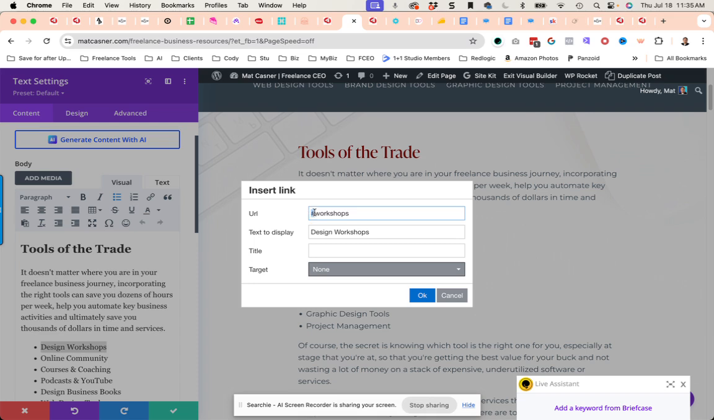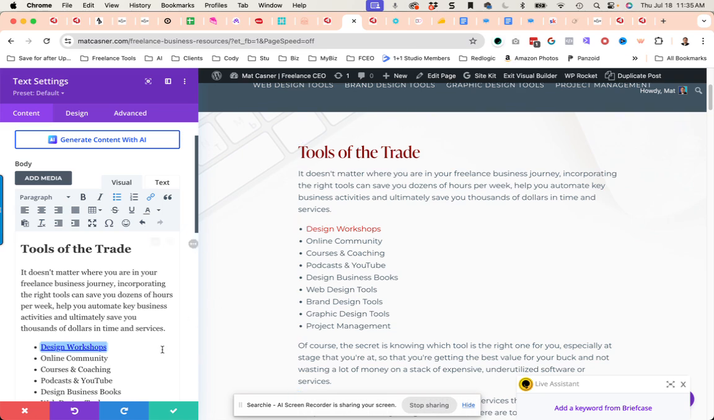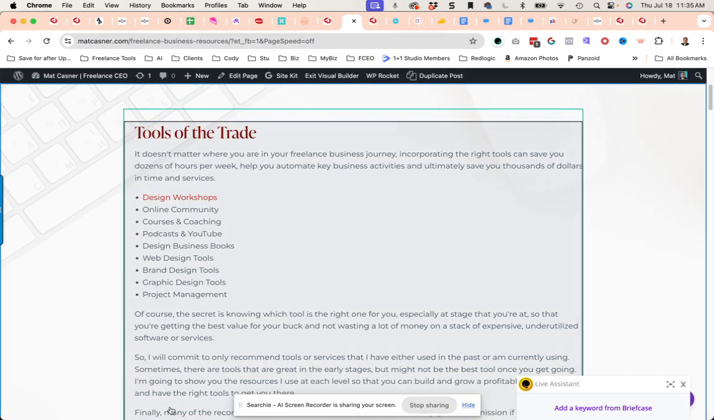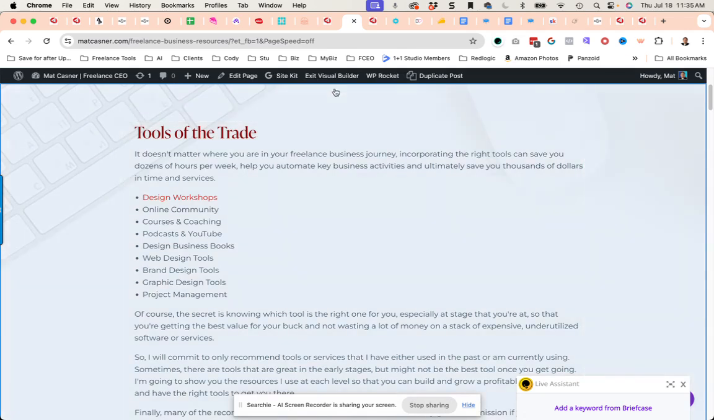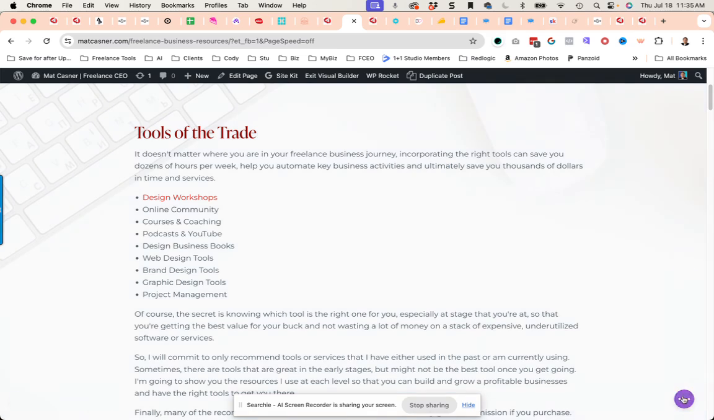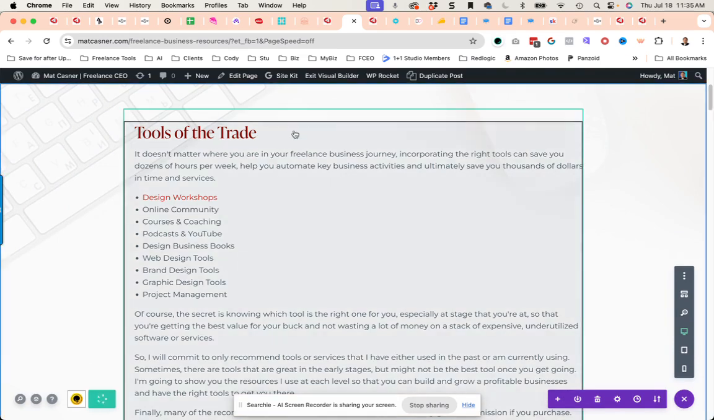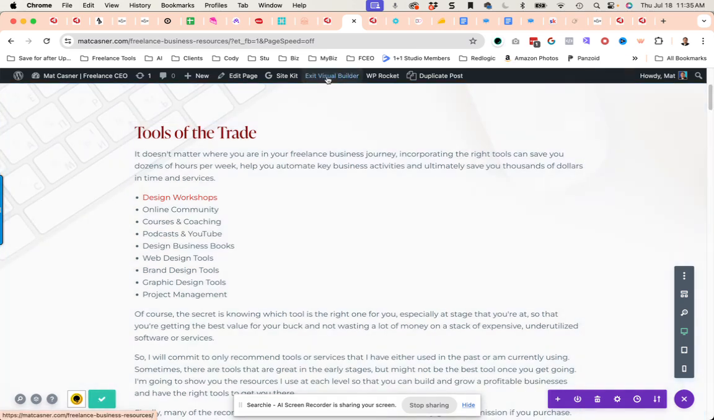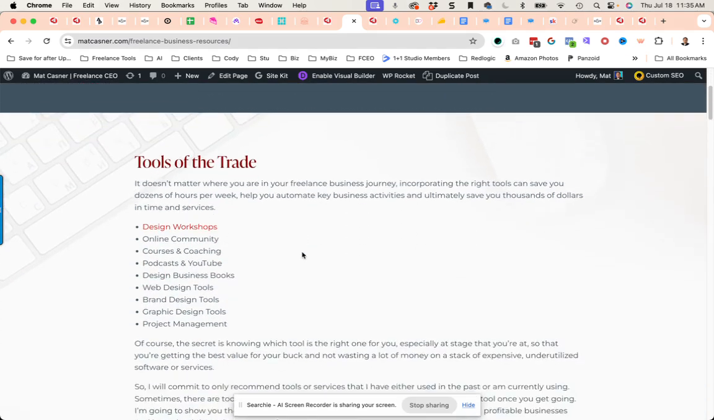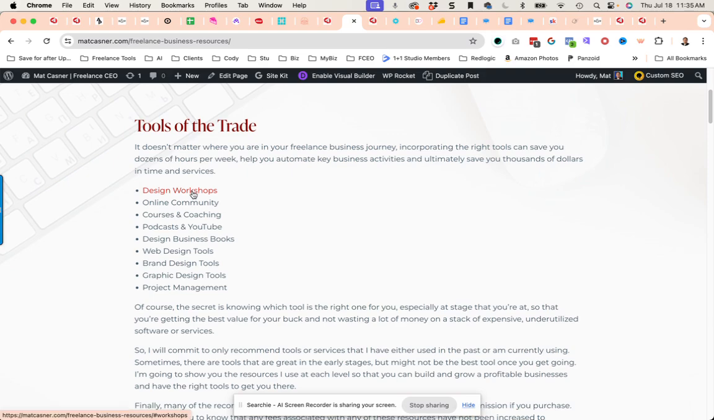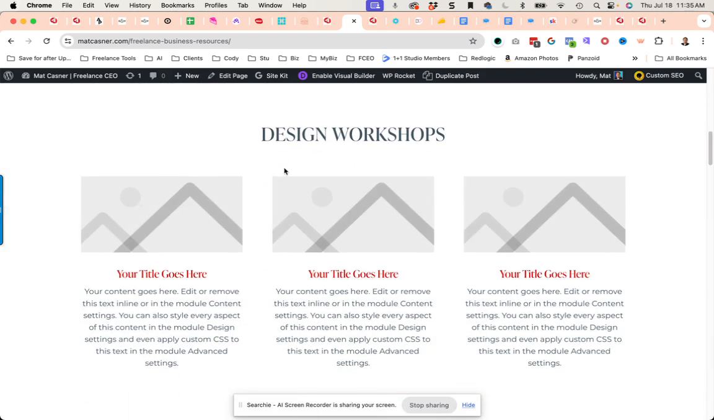This hashtag is really important. You use the hashtag in front, and then the name of the ID after that. We're going to click OK, and then I'm going to save my changes, and then I'm going to save my page changes. And then I'm going to exit the Visual Builder. All right. So now at the top of the page, I've got the menu, and then here is the link that I created. And when I click on that, it takes people down. So that is one way to do it.